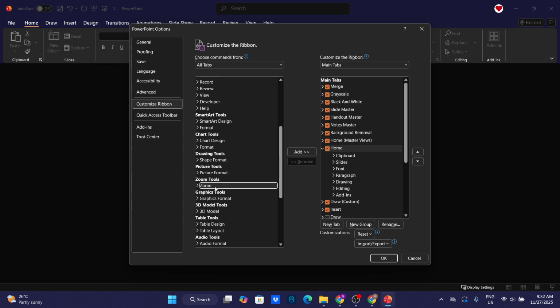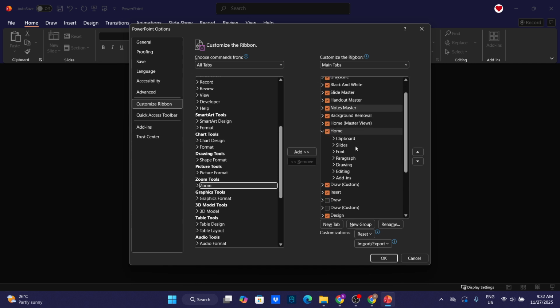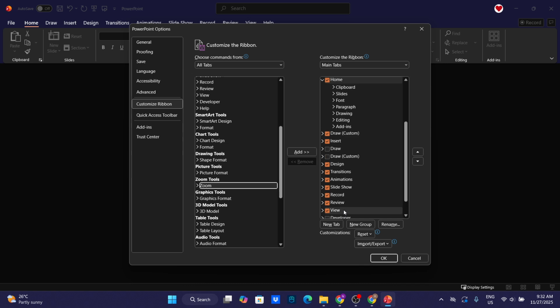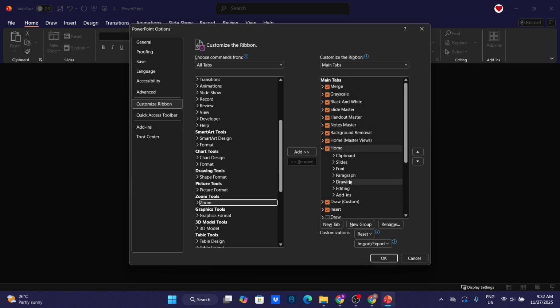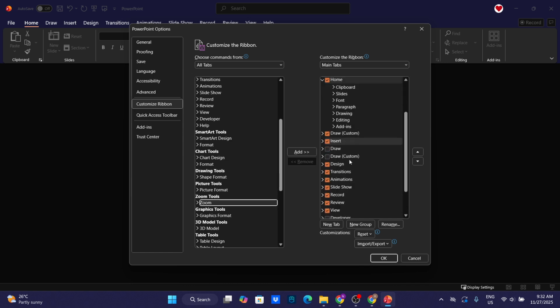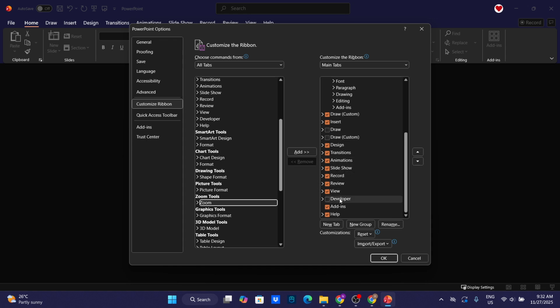Before you add it, look at the list on the right. That's your current ribbon. Click the tab or group where you want zoom to appear, such as the Insert tab. If the Add button is grayed out, it's usually because no destination on the right side is selected. Once a destination is highlighted, click Add. You should now see zoom appear in the right-hand list under the tab or group you chose. Finally, click OK to apply your changes and close the options window.